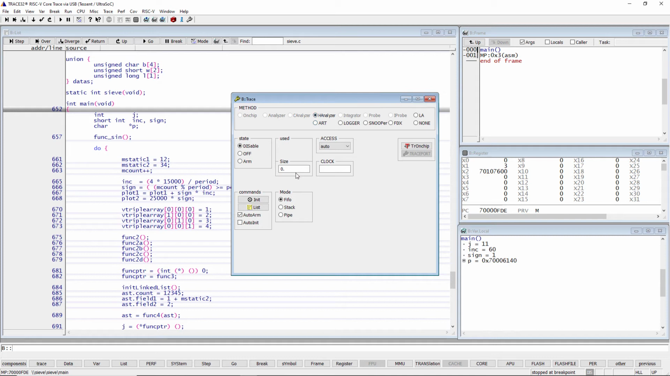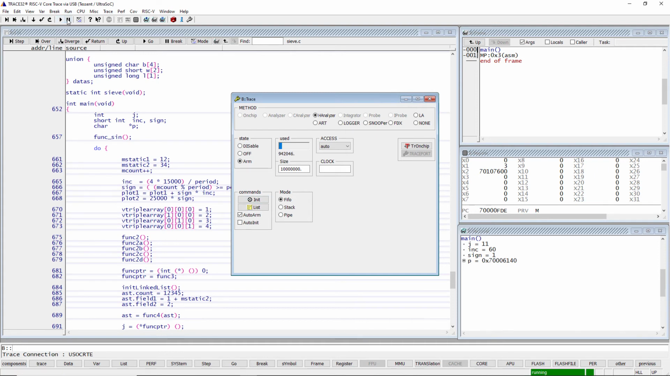We then need to set the size of the H-Analyzer trace buffer on the host. Moreover, we need to connect the H-Analyzer to the UltraSoC trace using the command hanalyzer.traceconnect USOCRTE. Let's start the program execution and the trace recording for a couple of seconds.